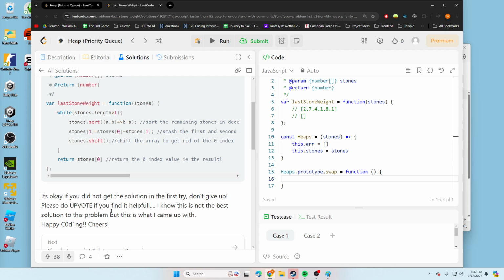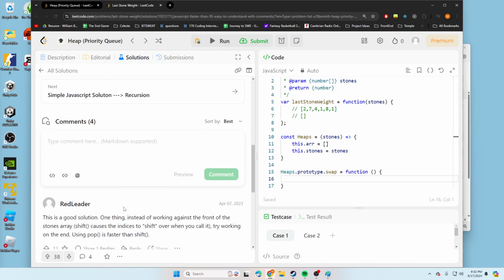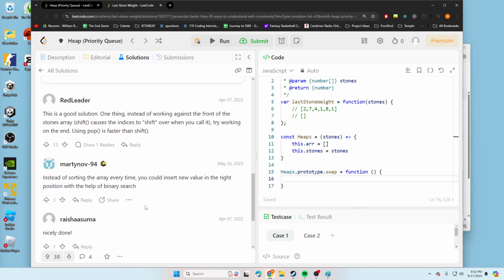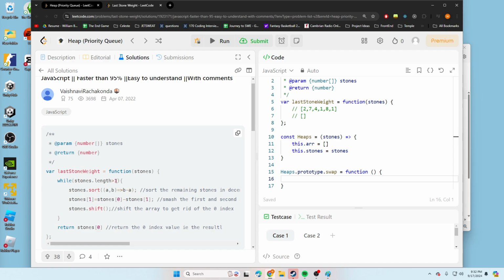It is not the best solution to this problem, but that's what he came up with. One thing is working in front of the stones array, and shift is costly when you call it. Try working at the end. Using pop is faster than shift, which inserts into the array every time. You could insert a new value in the right position with the help of binary search. Okay.